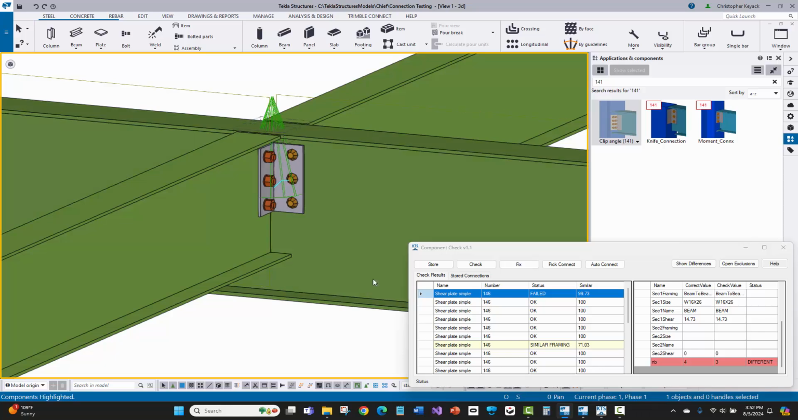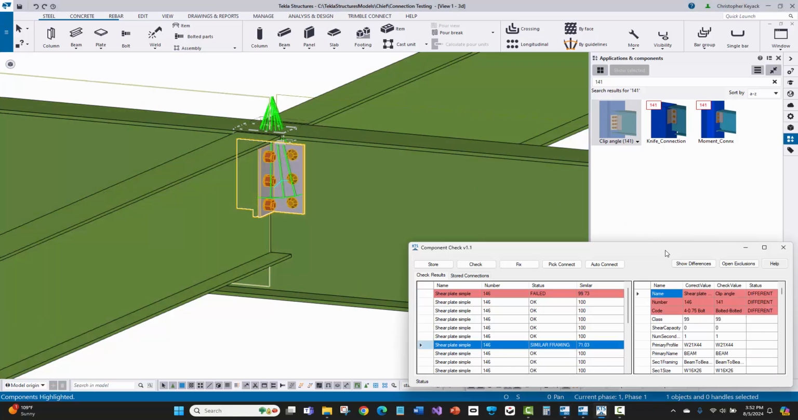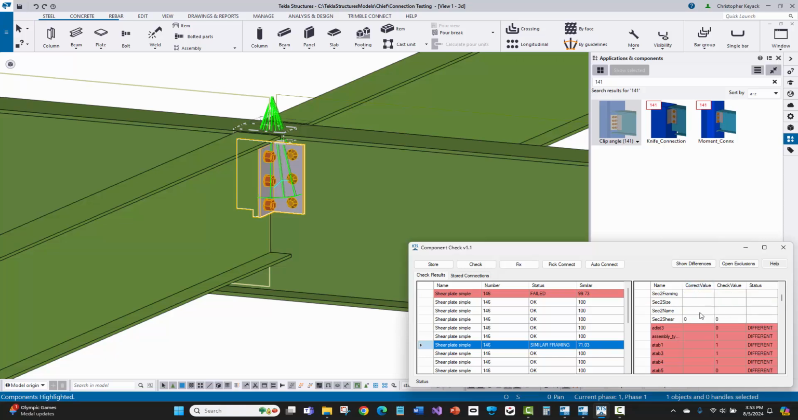Let's come over here and take a look at this one. So double click on this and it highlights that connection. Here you can see that the framing condition is the same, but I've got the wrong connection number and code used for one connection versus what's actually been stored for this framing condition. And then here you can see that there's a whole slew of properties. And if you look in the checking results, you'll see that it shows you the percentage of similar properties between the checked connection versus the stored connection. And you can see the percentage of match there. So this one has a pretty low similarity rate because it's 2 totally different connection types on here.